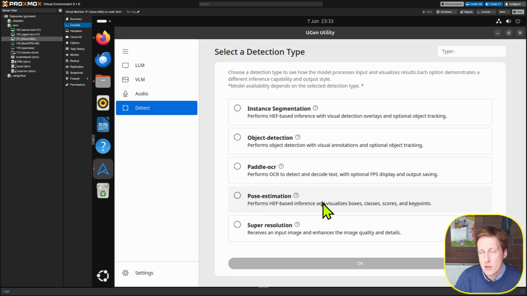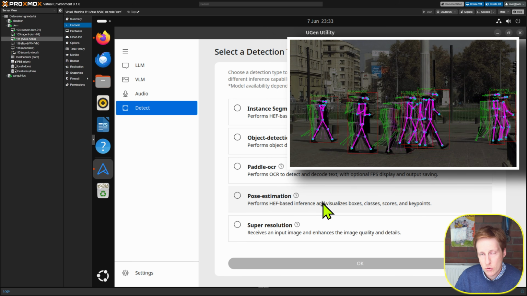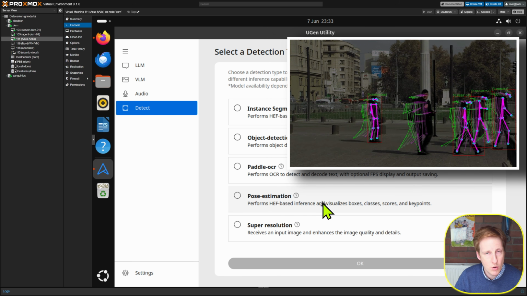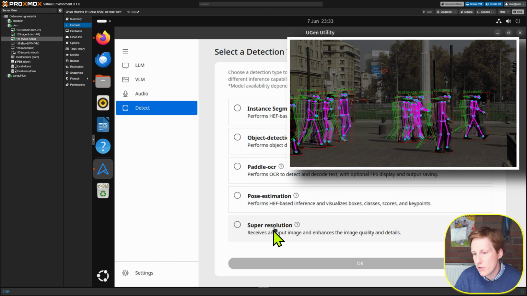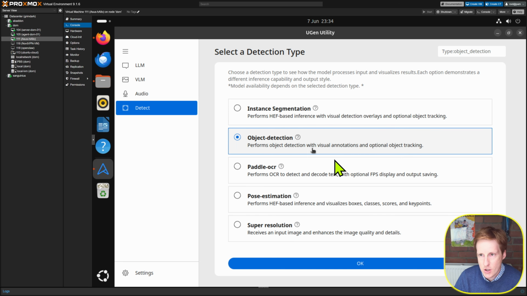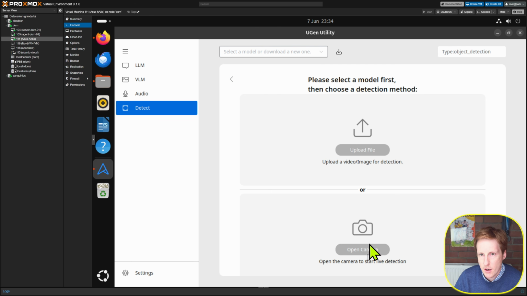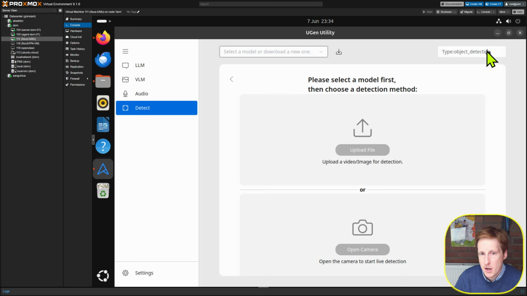The pose estimation is good for whether you want to say what pose somebody's doing, so maybe an animal jumping or something like that, a person walking, running, all those sorts of things. And also then you've got the super resolution, which is just an image enhancement quality thing. So let's go for some object-based detection just for this demonstration. We'll click OK on there. Again, we're going to need to check which model we want to download. There are a number supported. I went with the YOLOv8m because I found that one to be the best in my testing.